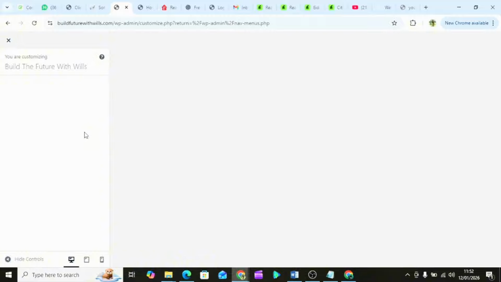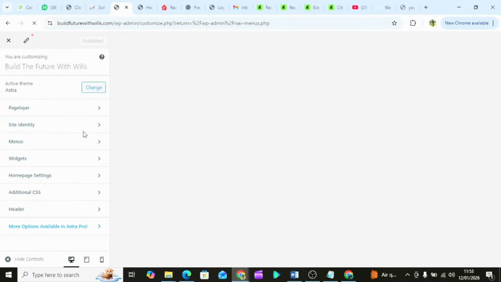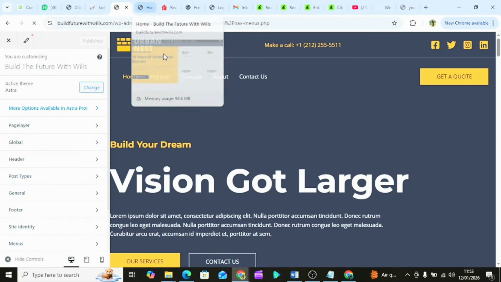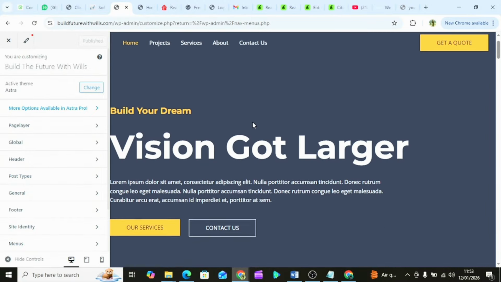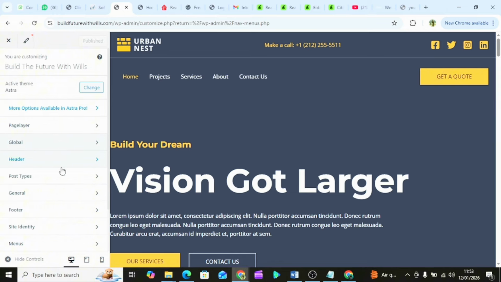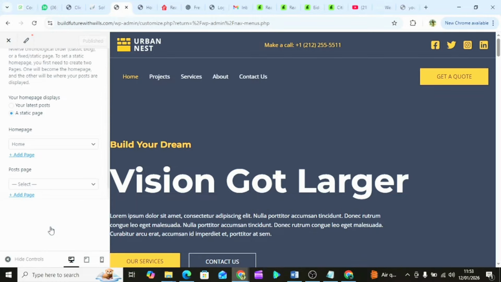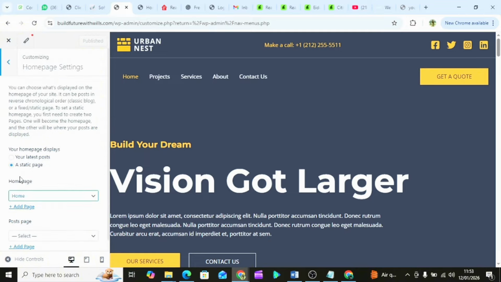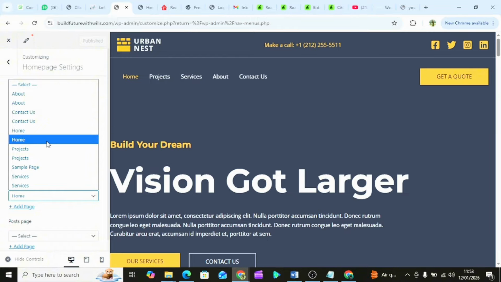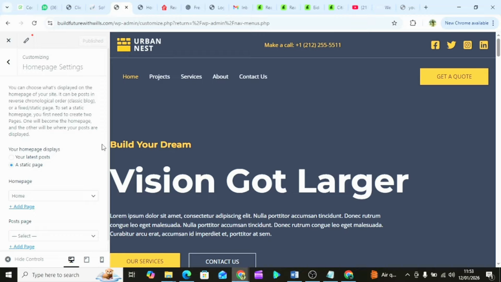Just allow it to load. Oh, my network is pretty bad this morning. So let's just allow it to load. Okay, it has finished loading. Let's even edit some things from here. But first of all, under our home page settings, I want to know where the page is originating from. You can see your home page is a static page and it's Home. The page is Home. So I'll go back.